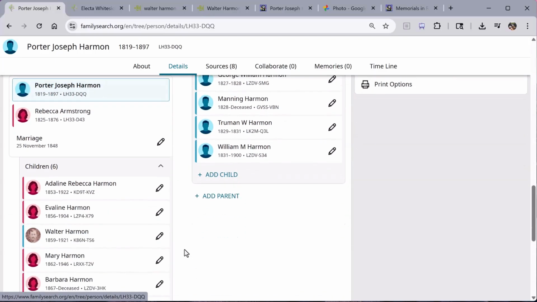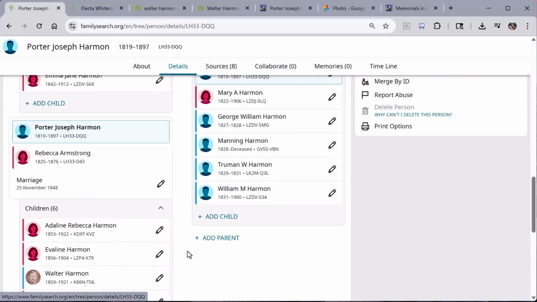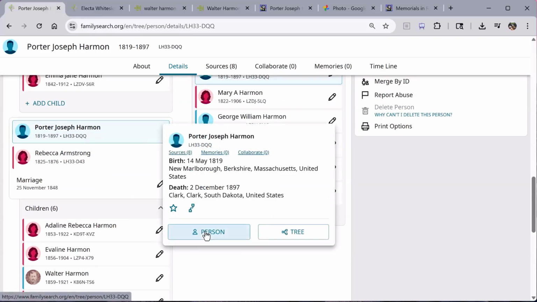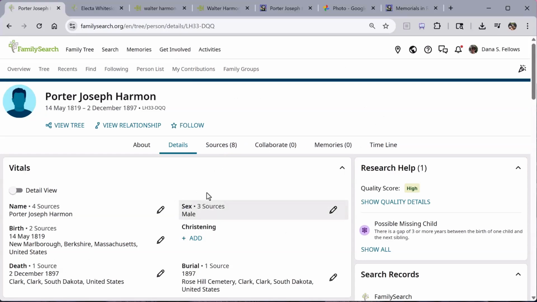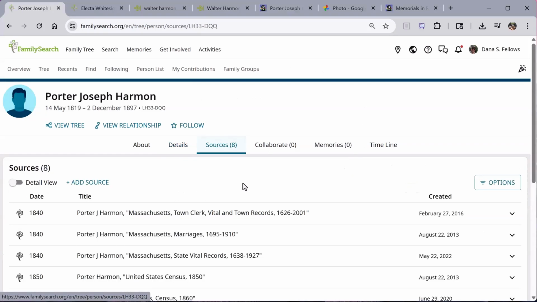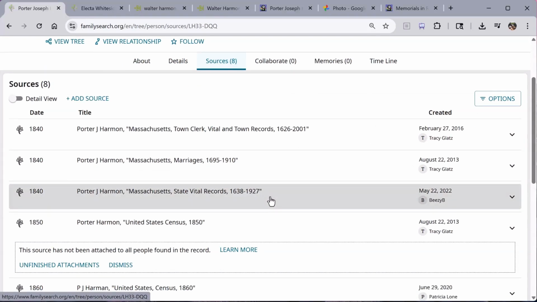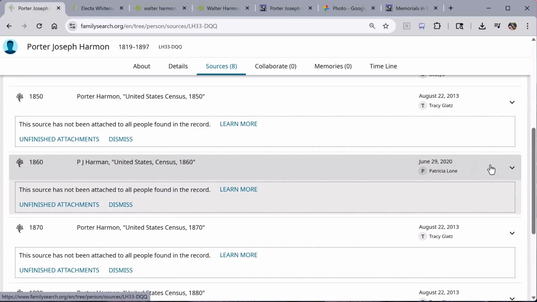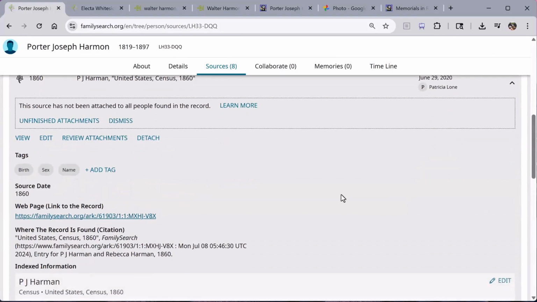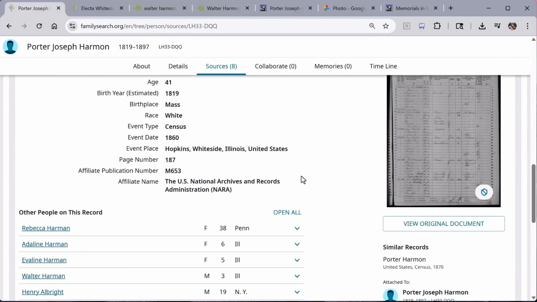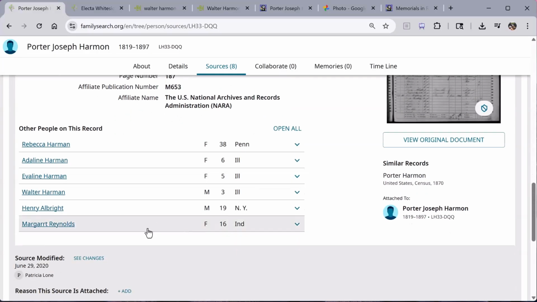The other thing, if I look at the 1860 census, if she was born 1857 and died 1861, and they did the census in 1860, she was probably alive. So am I on the Porter Joseph person? Thanks for sticking with me if you're still with me. And in the 1860 census, if I expand that out, sometimes I see other people in this record.